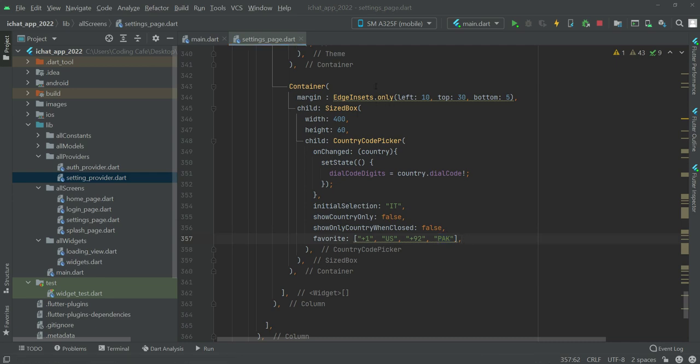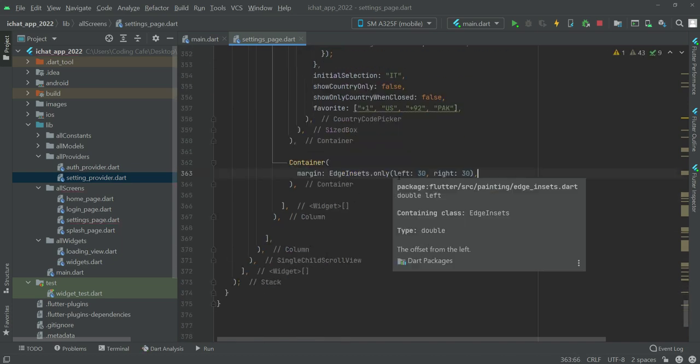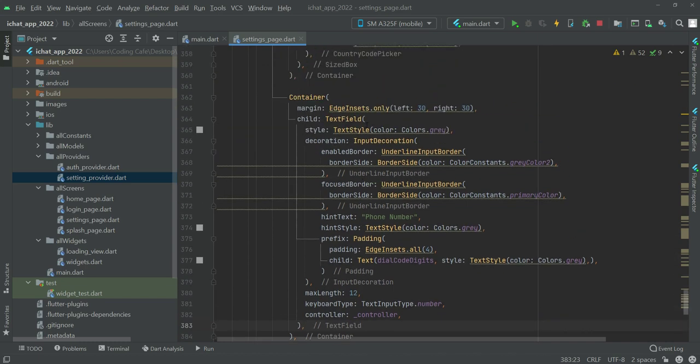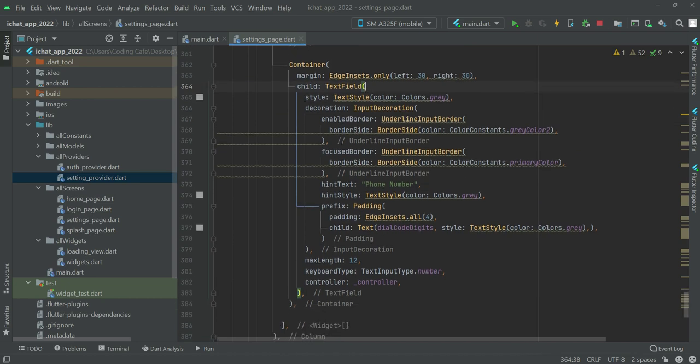Now after this container, add another container, set its margin to left 30, right 30, and in here, as you can see, we have this child, and we have this text field. Okay, this is the style for the text field. Then inside the decoration we have this enabled border and the focused border. Then this is the hint. This is the hint style.